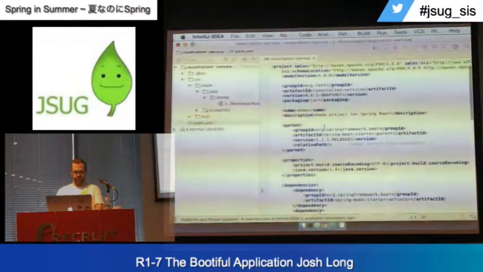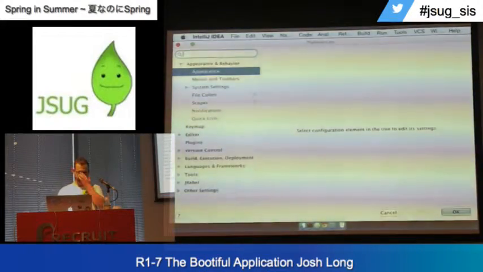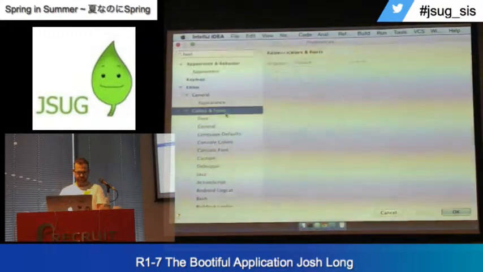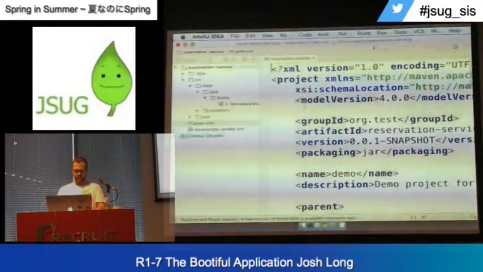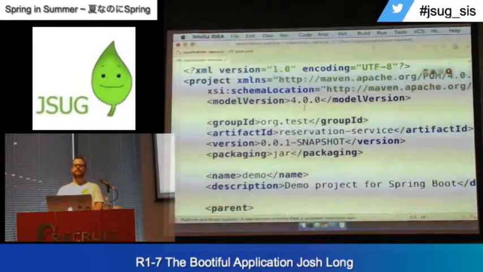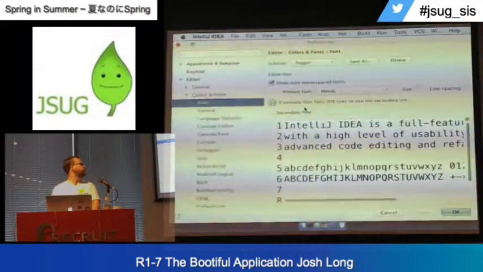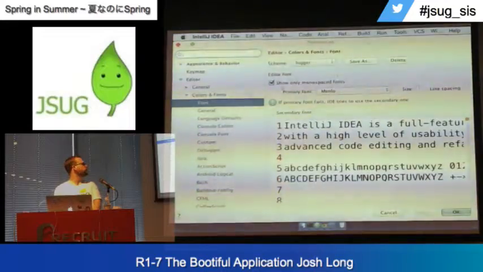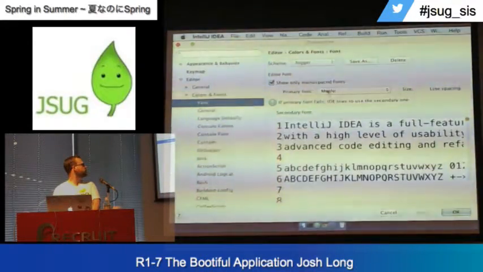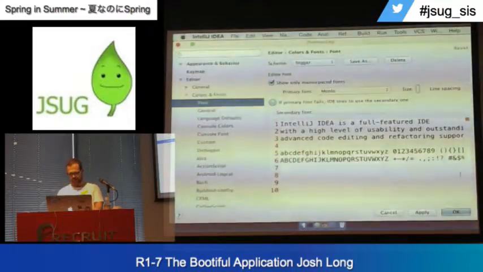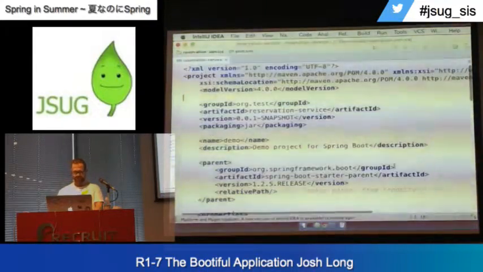So we have a simple build here. And, ooh, that's too small. Here, let me make it bigger. Bigger. Get it? Okay, so now can you see that? Okay. Maybe a little smaller. There, it's a little bit better.